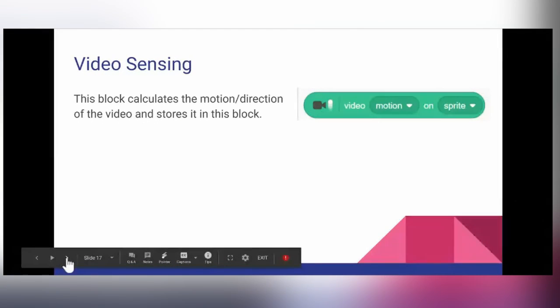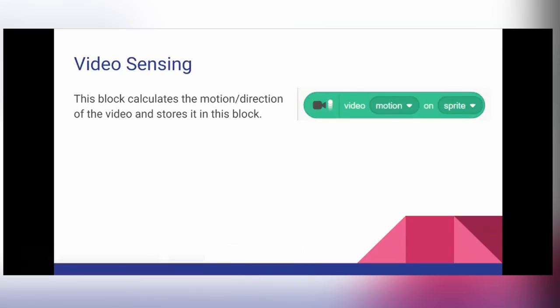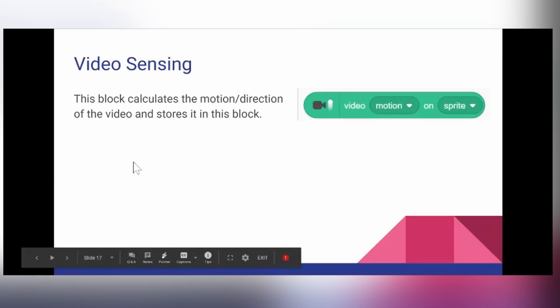And this very final block in video sensing is basically a variable that stores information on the motion or direction of a sprite or the stage. You can use it to try and control your sprite through your webcam, depending on the direction of the user's movement, or change the backdrop if the user moves fast enough. So we'll now do a demo in Scratch.